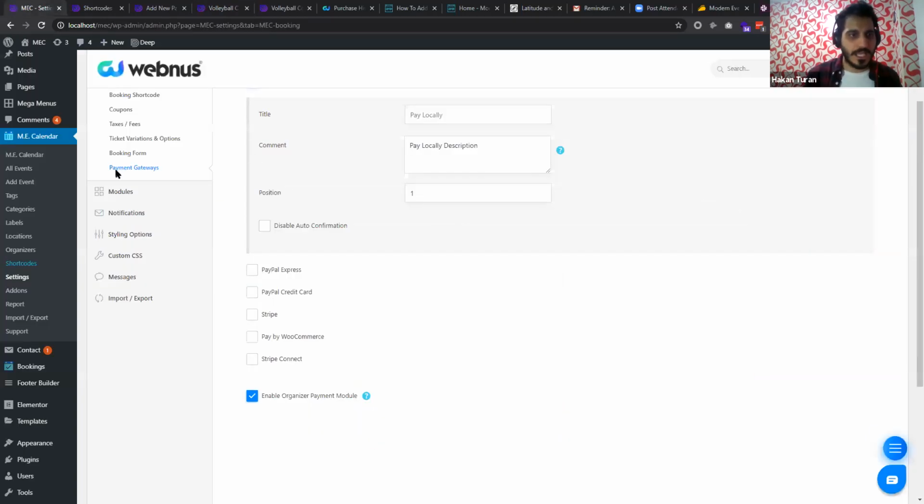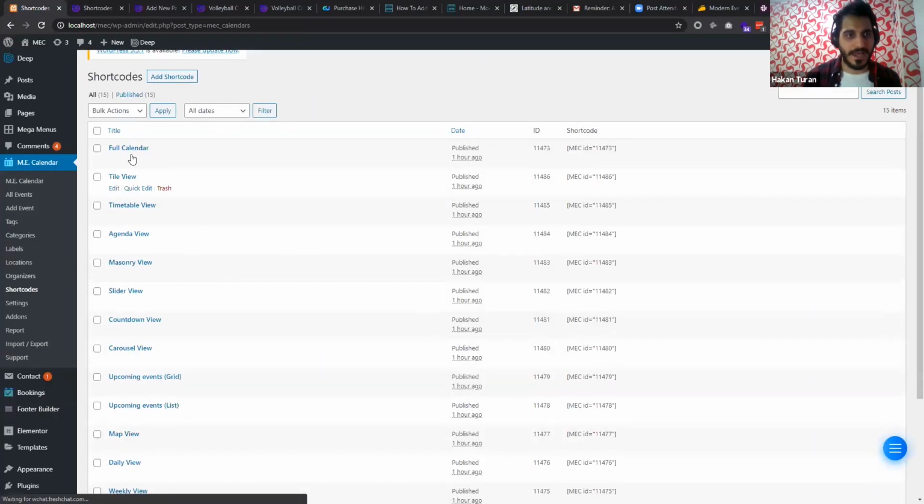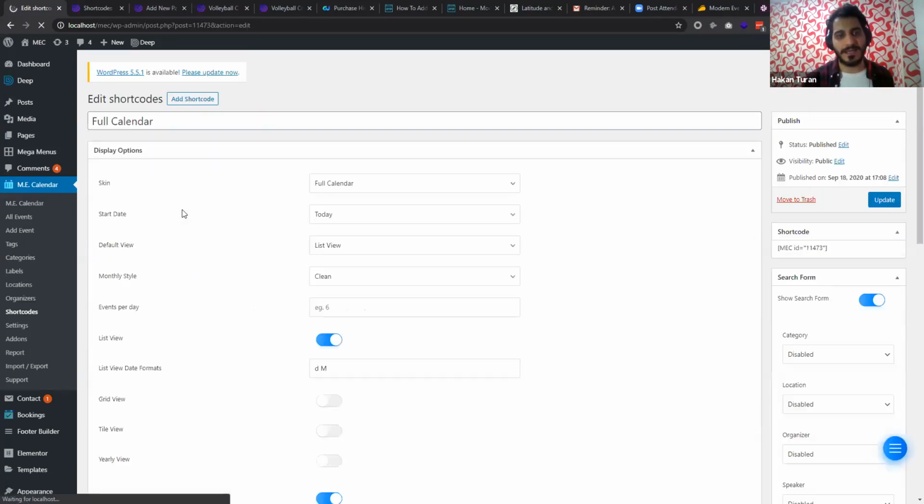So go back to your WordPress backend, then go to shortcodes again by clicking on it under Modern Events Calendar. Then here is my full calendar that I used. Click on edit. By clicking on edit, you will go to the settings of the full calendar view.